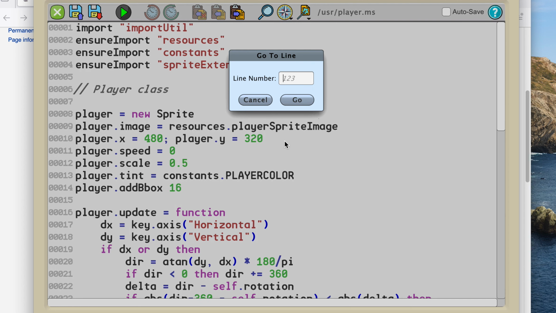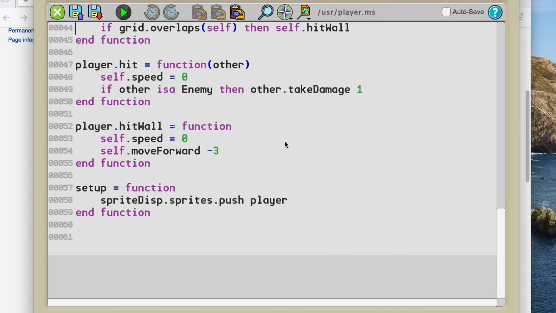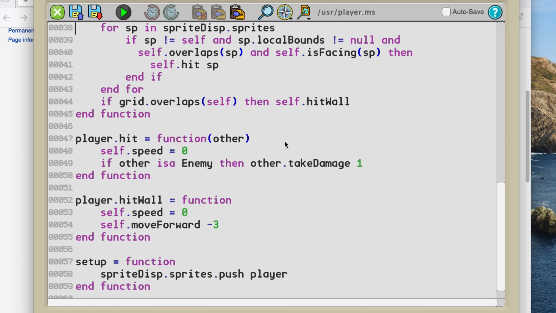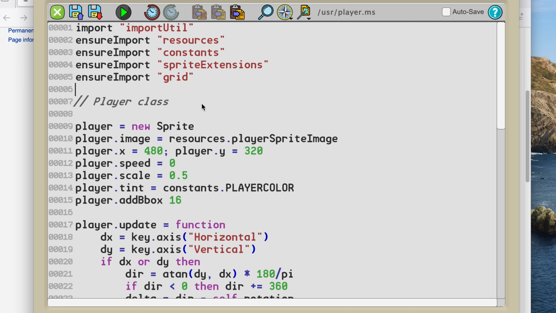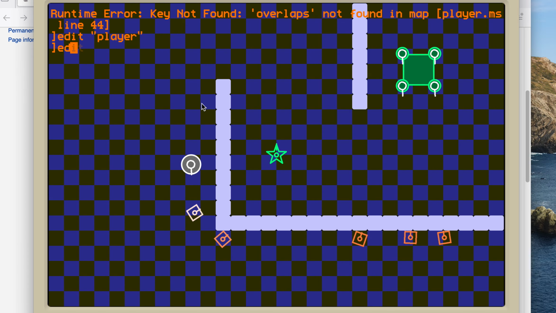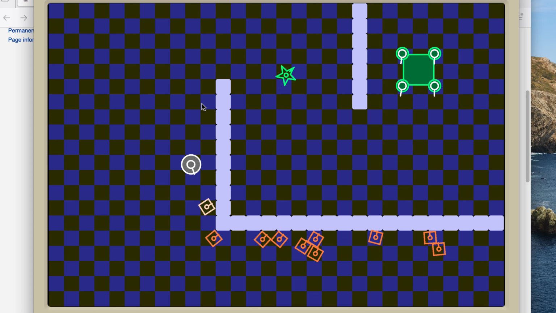Player, line 44. If grid not overlaps self. Self wall. Overlaps wall. That's what it was called. Also, just for the sake of consistency, code hygiene, I'm not sure, I'm going to import grid here. Not really necessary because the main program's already done it, but it makes me happy. It brings me joy. Okay, so can I go through the wall?